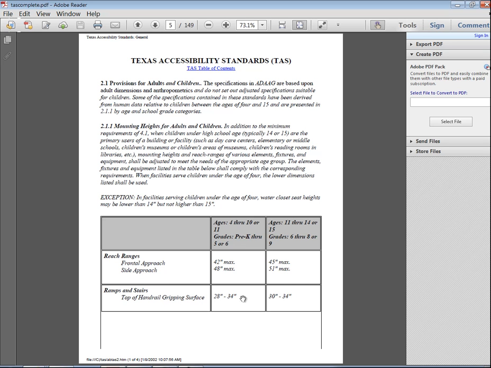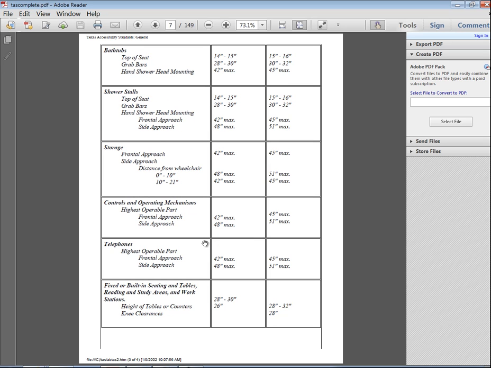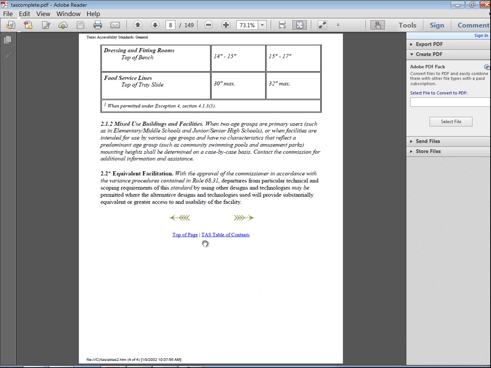Talks about ramps and stairs, the tops of the handrail, gripping surface has to be between 28 and 34, or older children 30 to 44. I'm not going to read through all this, but it goes through elevators, drinking fountains, urinals, lavatories, mirrors. Everything has a range so that the people that are in wheelchairs or disabled can use whatever facilities everyone else is using. Bathtubs, shower stalls, etc.